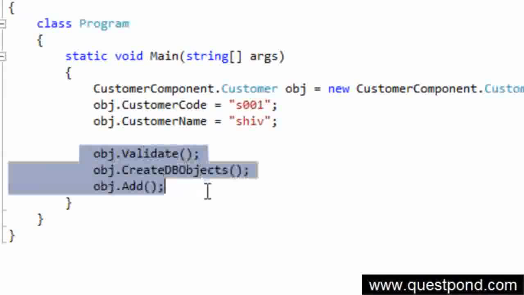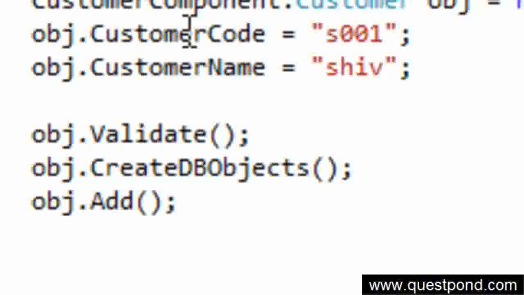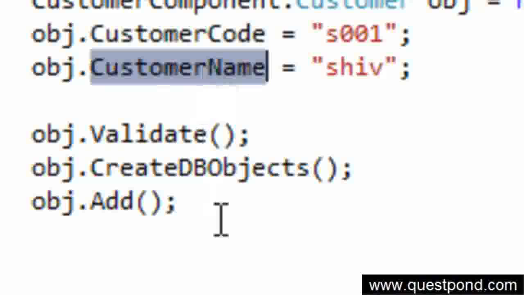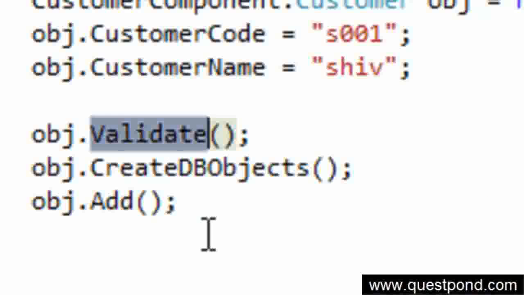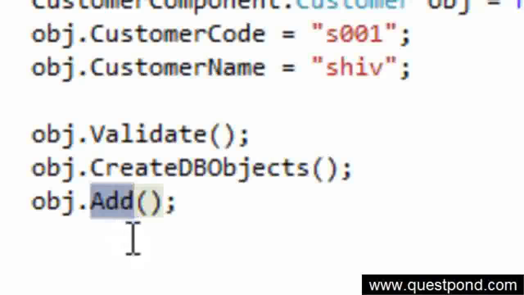The problem is these 3 lines of code here. These 3 lines of code are actually complicating the whole situation. In other words, if somebody wants to use your customer class, he has to understand that he has to set the customer code, customer name, then first call the validate function, then create the database object, and then call the add function. Now that is a very complicated procedure, right? Probably it would be great if you can give him a more simplified interface.